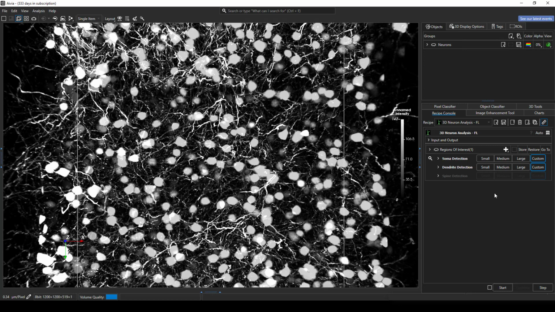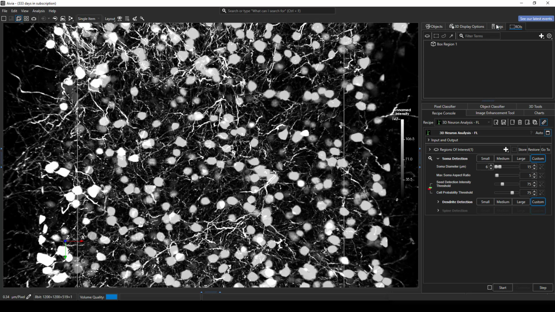We're going to use our current 3D neuron analysis FL recipe. Let me expand the Soma detection portion here and show you where to select the option to detect Soma by Cell Pose. Since this is a dense data set, let's go to the ROI manager and create an ROI. I've already created one. Let's select it and clip the view so we only see this portion of the data.